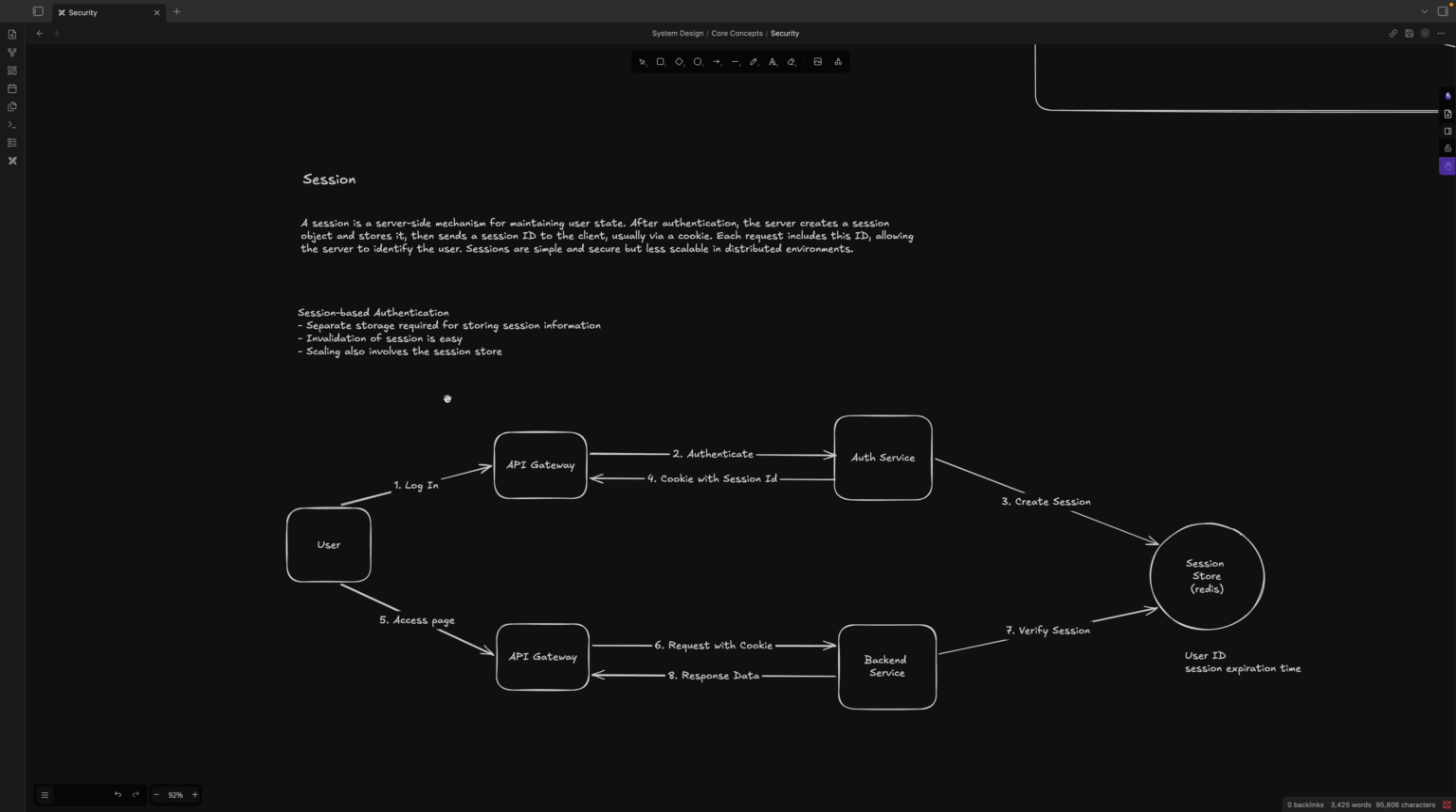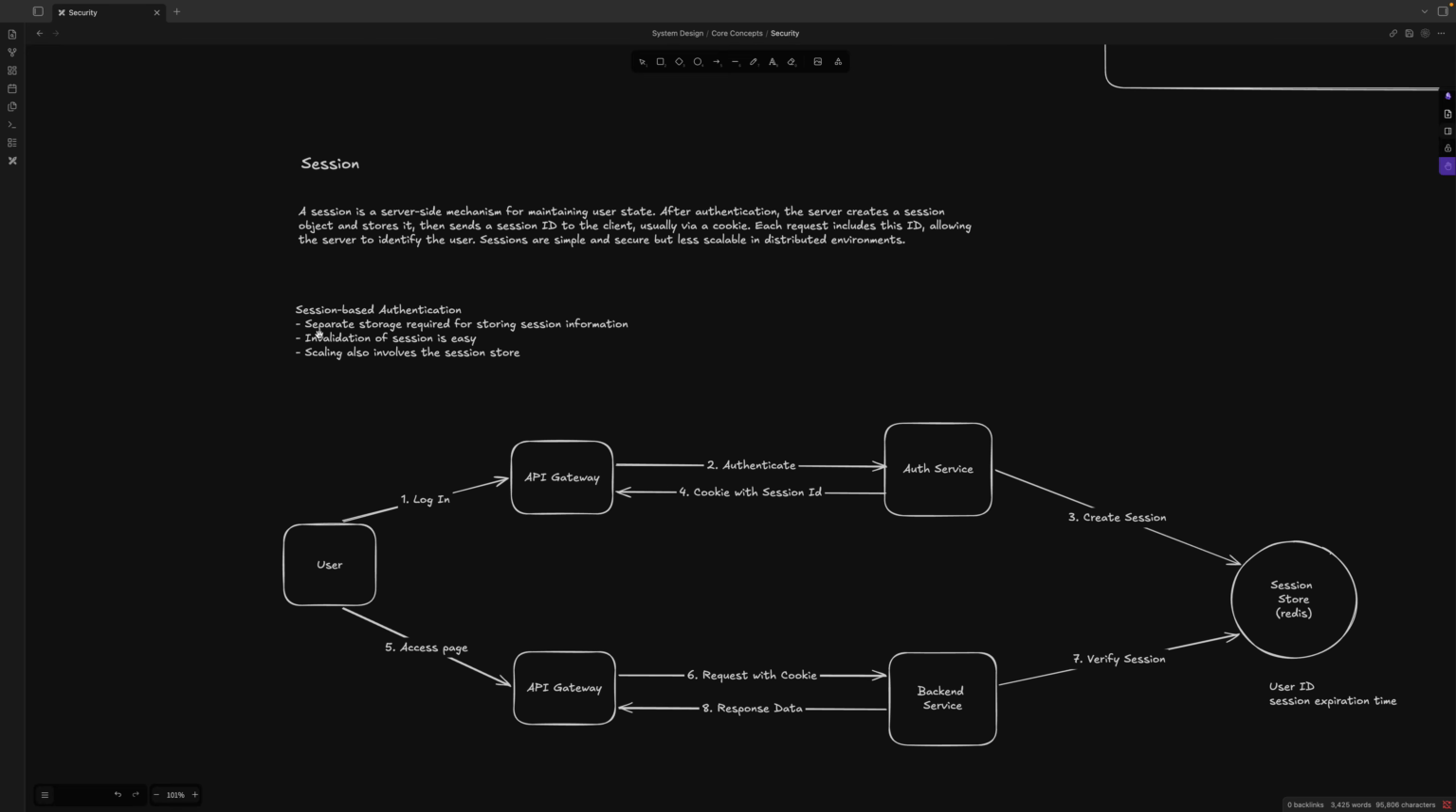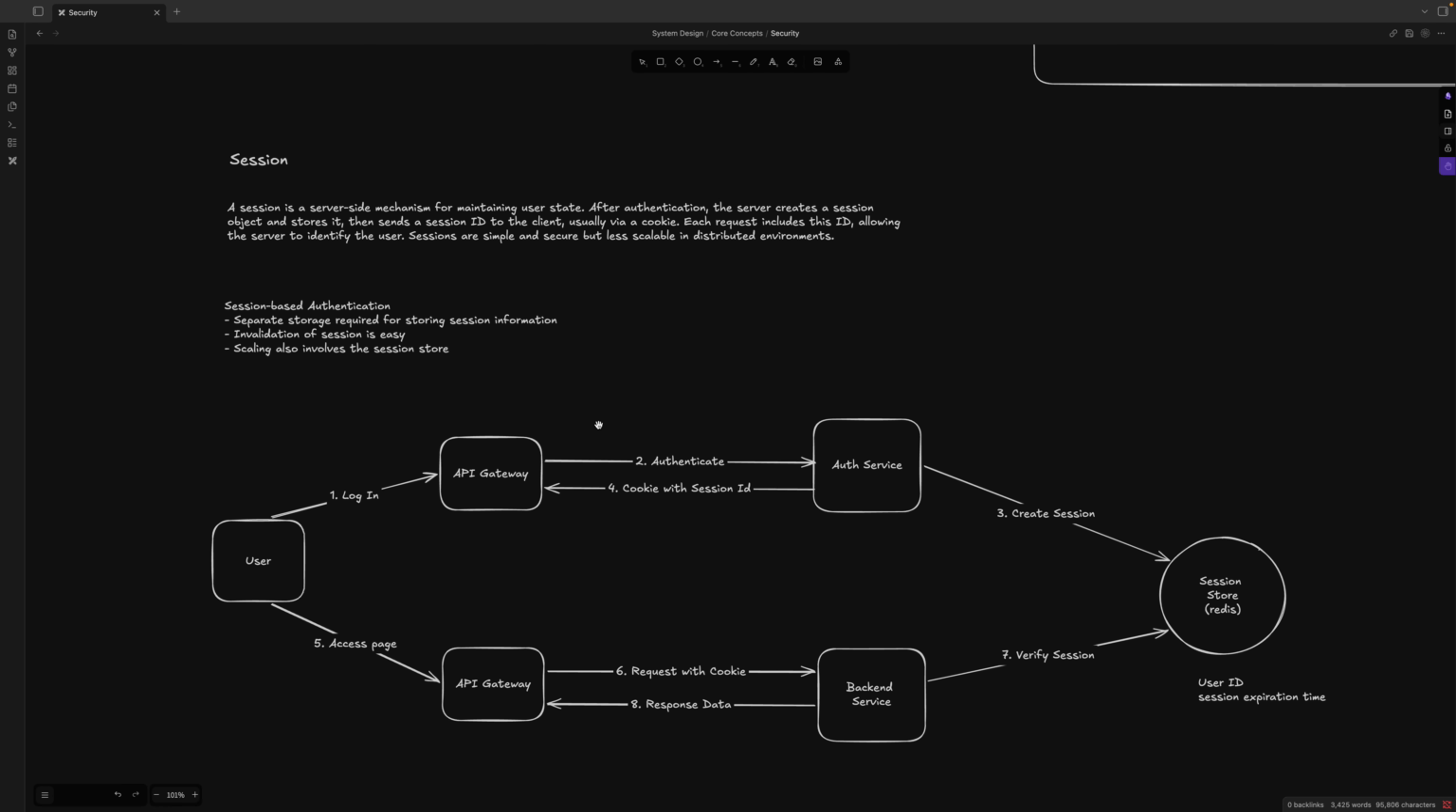So let's see about session-based authentication. It requires separate storage to store the session information. Invalidating a session is easy. Scaling also involves the session store.